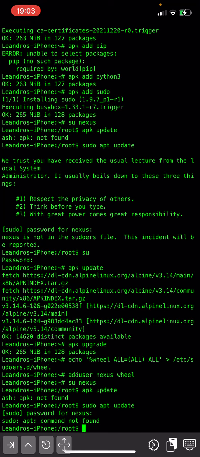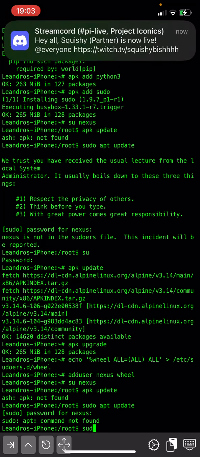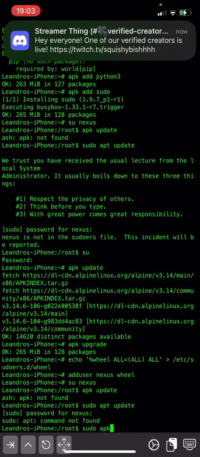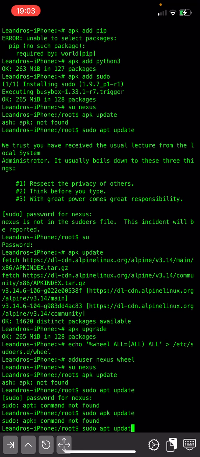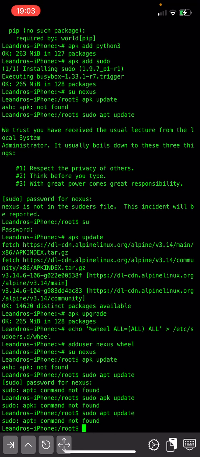Come on, find over. So it's not right here. Command not found. How is that? Bro, are you dumb, fam? I put apk update, doesn't update. I put sudo apt update, doesn't update either.